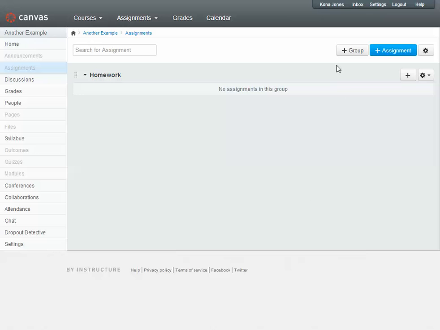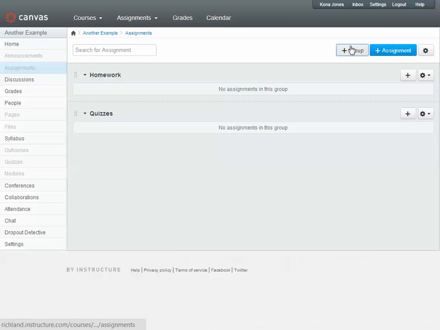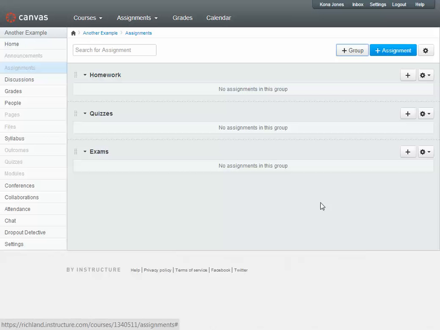Then to create additional groups, you just click this add group button. And so you can call this, let's call it quizzes, save, and then let's call the next one exams or tests. Once again, use whatever language you use on your syllabus or in class. Make sure that matches, because that way it will be less confusing for you and less confusing for the students.